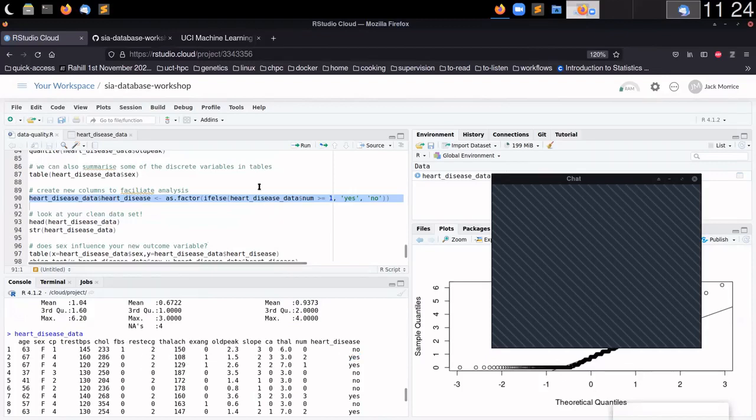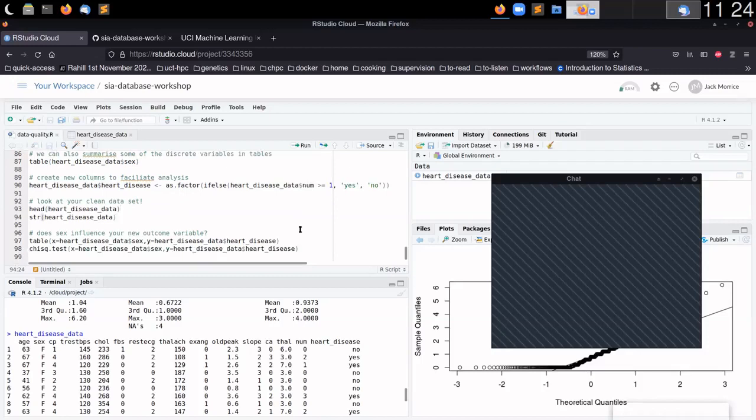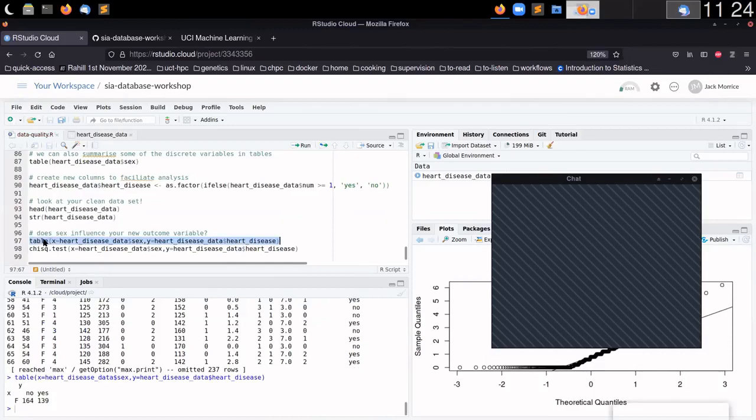A simple test you might want to do to begin with is to ask: does the sex of my patient have anything to do with their risk of getting heart disease? So let's do that chi-square test now. The null hypothesis would be that there is no difference between heart disease risk for males and for females in my cohort. So what I want to do is quickly draw a table, which is done by line 97, to have a look. Control Enter.